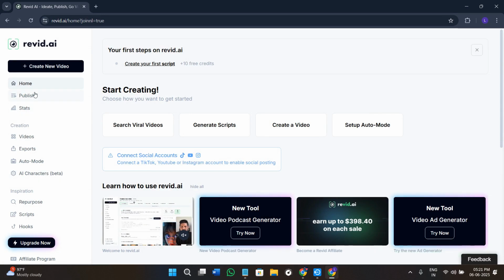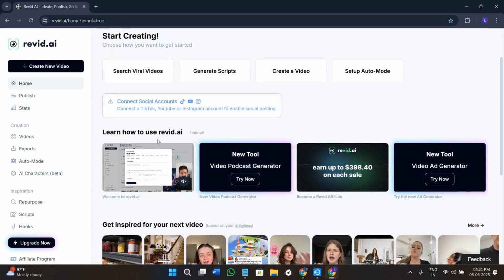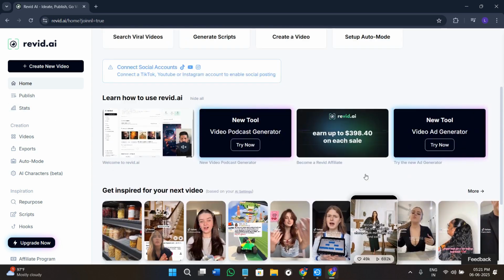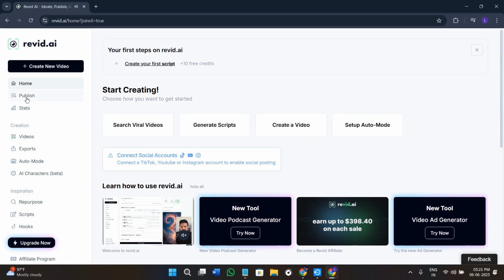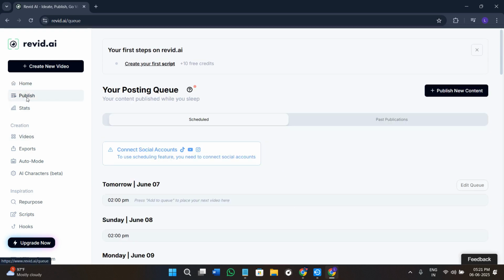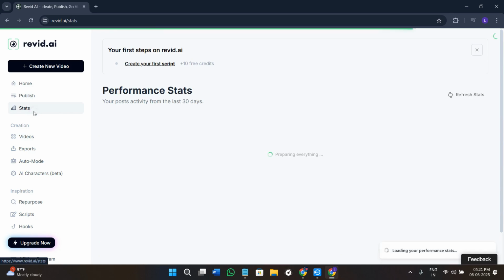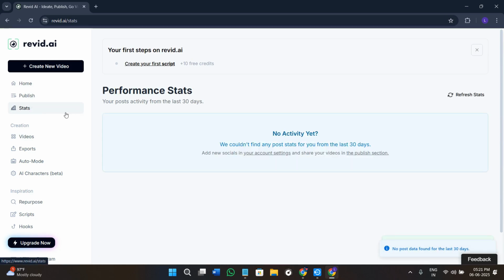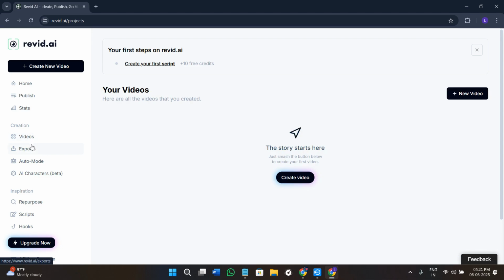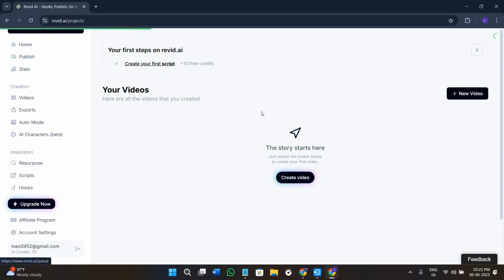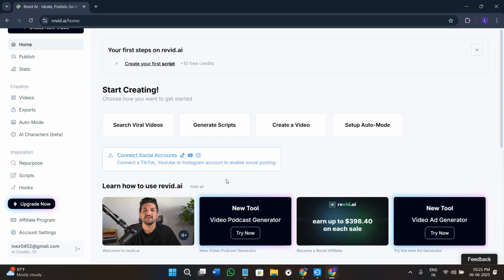Over here in the left hand section, you will see the home tab where you will see the start creating option, and some of the learning videos that are created by other content creators. Here we have the publish option where you can basically publish your creations. You can just take a look at the stats of your creation. We have the creation tab in which we have the exports, the videos, audio mode, etc. So we will go through all of these tabs and the options one by one. Make sure that you stick around until the end.